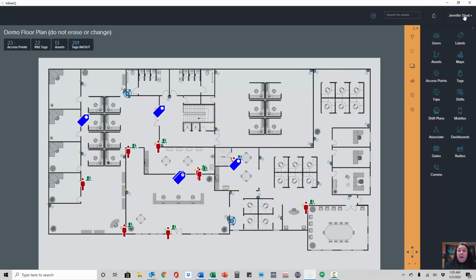So maybe the next time I do a demo, it'll be on the mobile app side. But for now, I think just to have you understand how this is working, I hope this answers some questions.